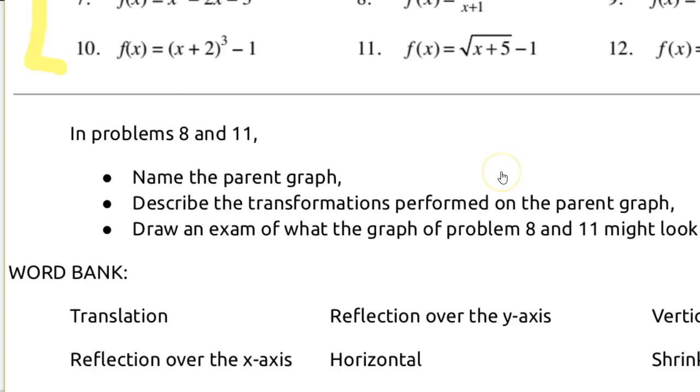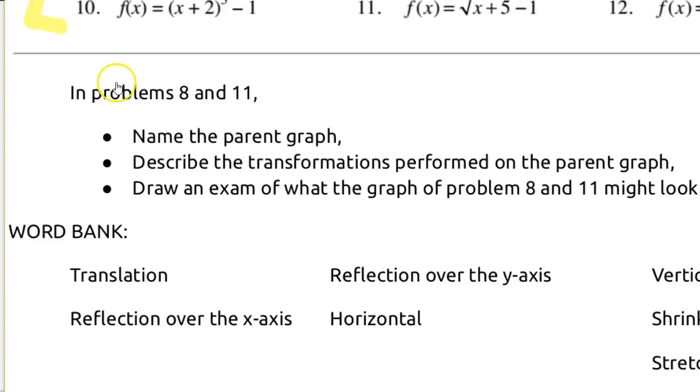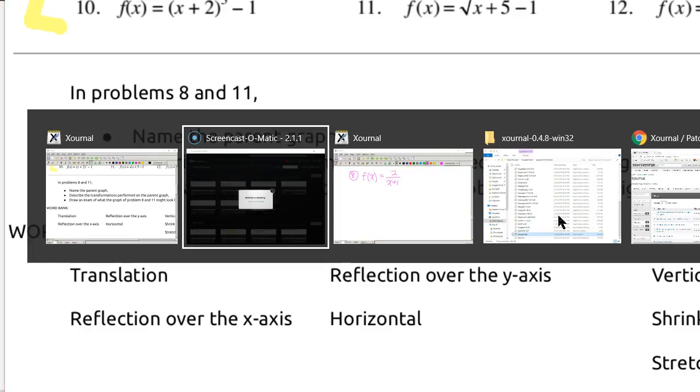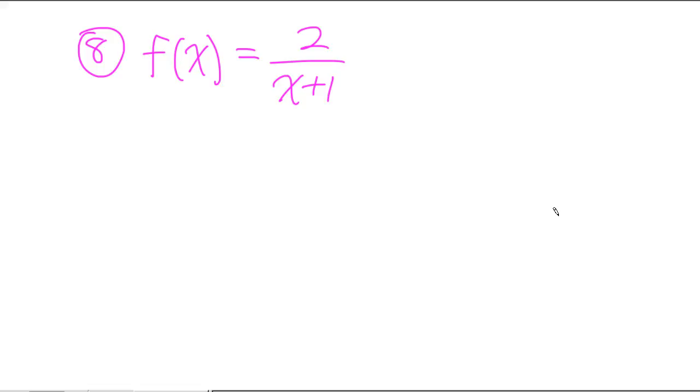Okay, for the next part of the final exam review, it says right here for problems 8 and 11, we need to name the parent graph, describe the transformations performed, and there's a word bank down here: reflection, translation, vertical, shrink, and stretch. And we also need to draw, this should have said example, of what the graph of problem 8 and 9 might look like.